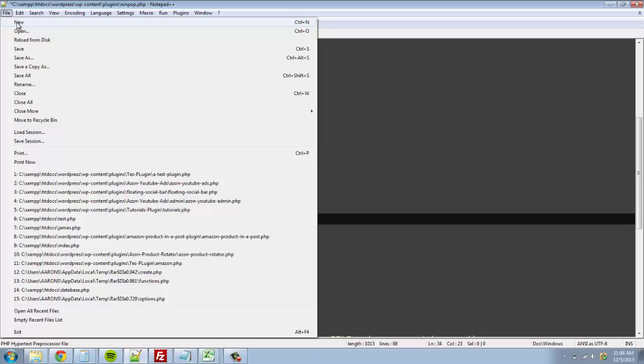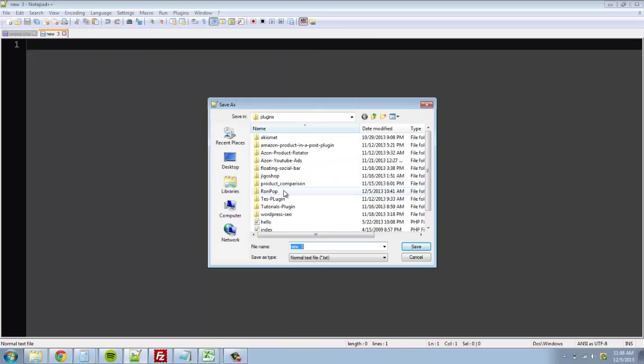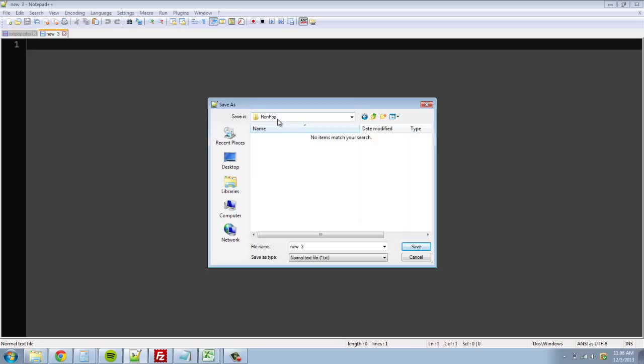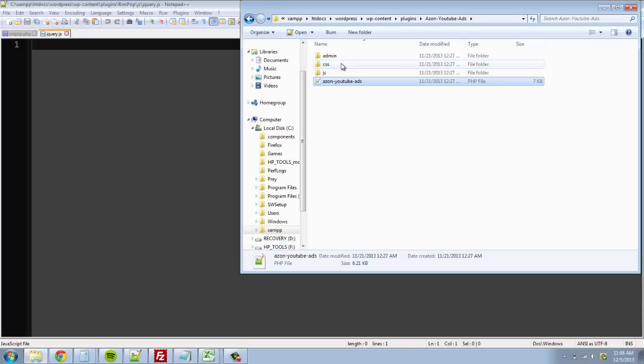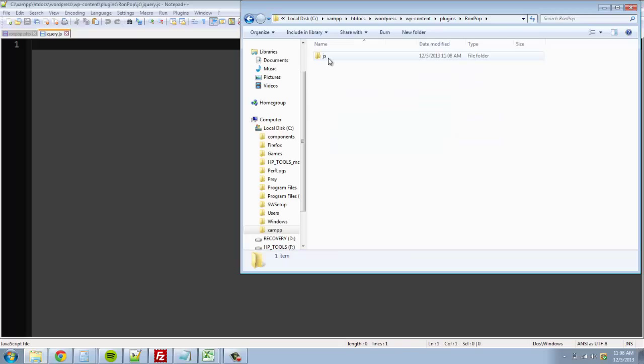Okay, so let's see, file, new file, save as, and we're going to put it inside the folder runpub. We're going to create another folder called JS, and inside that JS folder, we're going to call this jQuery.js. And then we save it. Let's look at how the folder looks right now. Run pub. Okay.